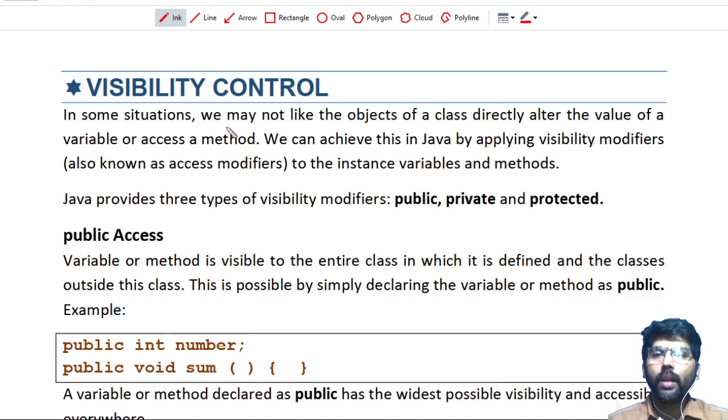In a similar way, some outside classes can also access the variables and methods in the classes. They can easily modify, alter the variables. So we have to provide some restrictions to the variables as well as methods, on which class or which method can access the variables as well as methods in the class.